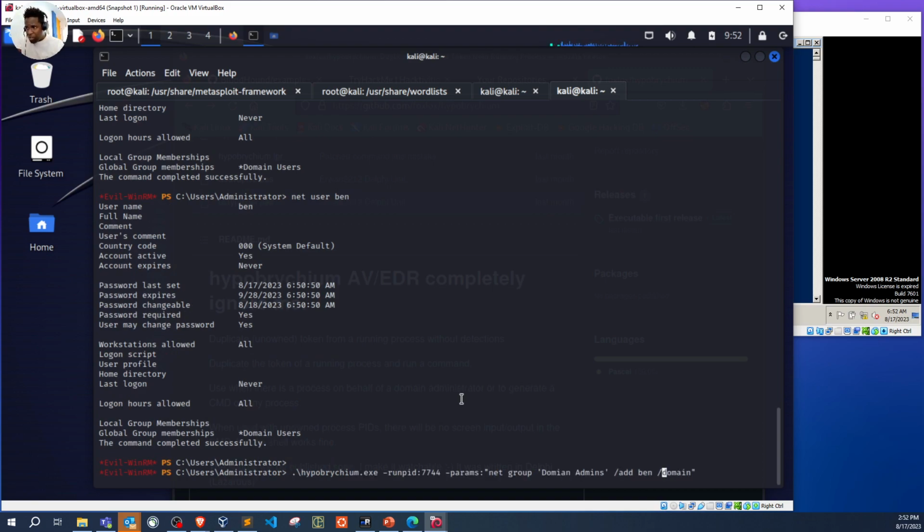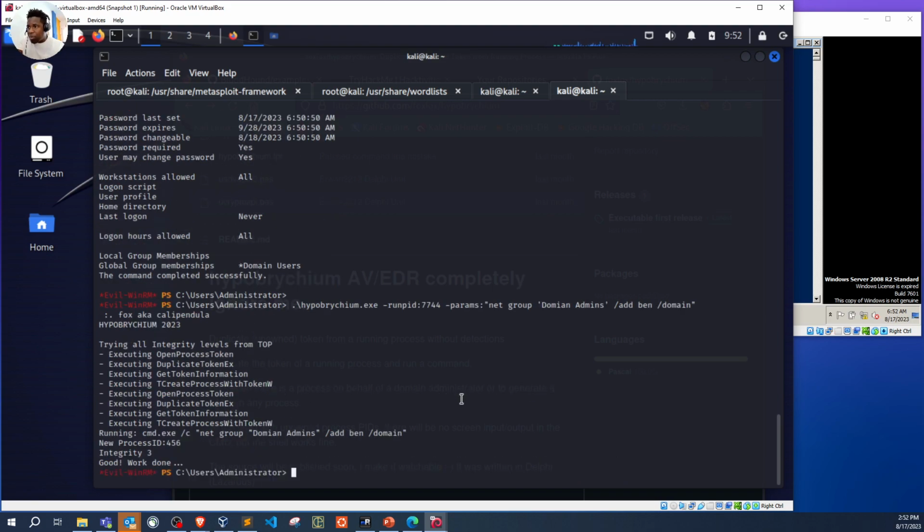Let's see if we got it right. Probably we missed something. So we're running as the PID and we're passing the parameters. Net group. Now the group we add is domain admins. Then we are adding the user Ben to domain admin. There should be the command. Second time might be a charm. Running CMD net group Ben domain add. Okay, we see on the process ID 456 and the integrity level is 3.